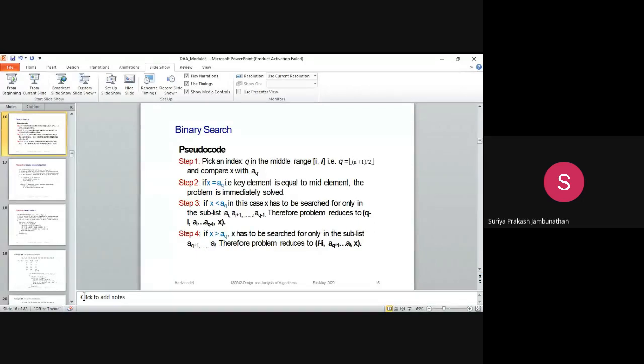The first part of the sublist will be denoted as binary search of q minus 1, comma x, from a suffix I to a of q minus 1. This is the subpart of the first sublist. The second sublist will be the greater values, represented as L minus I, comma a suffix q plus 1 until a suffix L, comma x. So we have two subparts and a middle value.